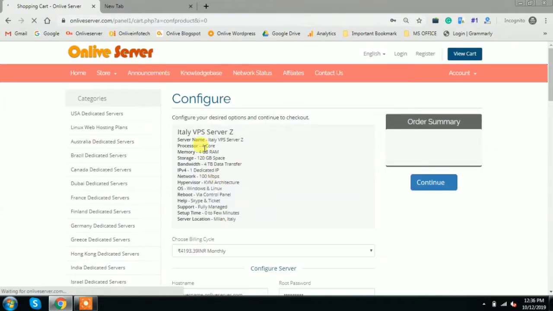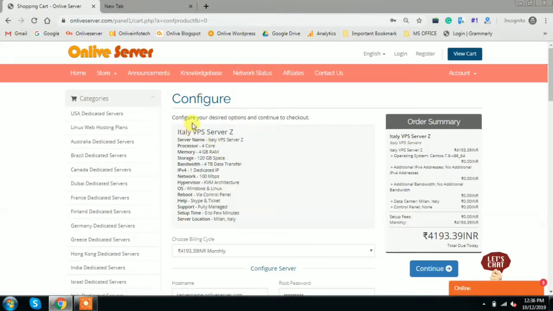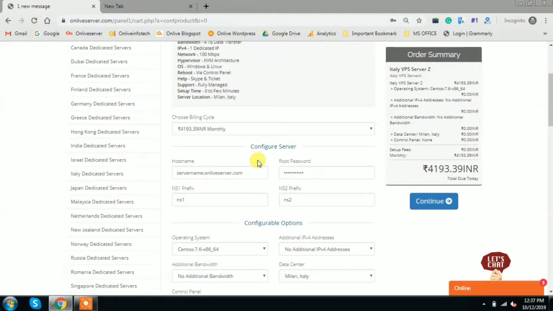Whenever you click on the buy now button, the configure page will be displayed, and this page will show you complete information about your plan, like up to 4 core processor, 4 GB of RAM, and 120 GB of space or hard disk, and you will also get 1 dedicated IP, and this plan is available as a fully managed service. If you face any kind of problem or issue, you can contact us via Skype or ticket, via live chat or email, like info@onliveserver.com.